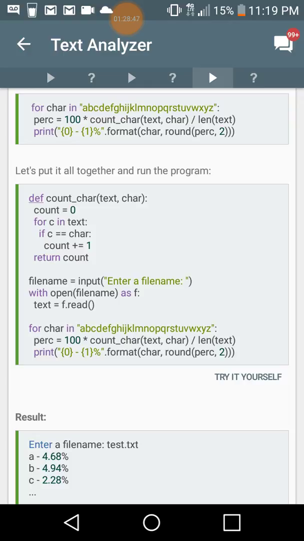Lastly, we have for char in the string A through Z: perc, short for percent, equals 100 times count_char(text, char) divided by len(text). Finally, print("{0} - {1}%".format(char, round(perc, 2))).